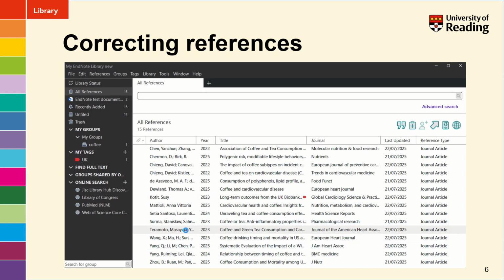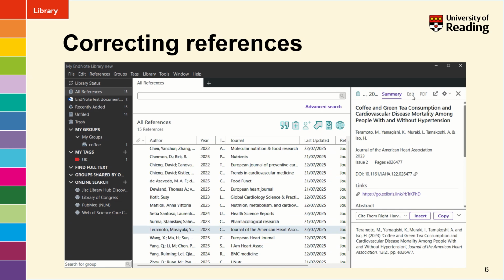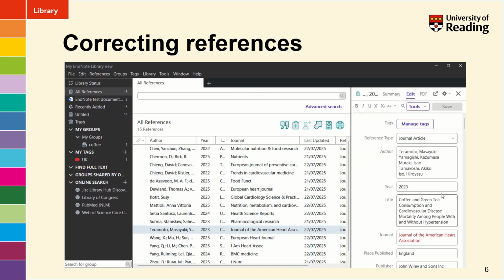Find the reference and double click on it and go to the Edit panel. You can then edit anything in your reference. The easiest way to change the case of a title is to highlight it and then use the Change Case option and make it sentence case, but just watch out for any words or acronyms which you should put back into capitals. So that's now correctly capitalised.